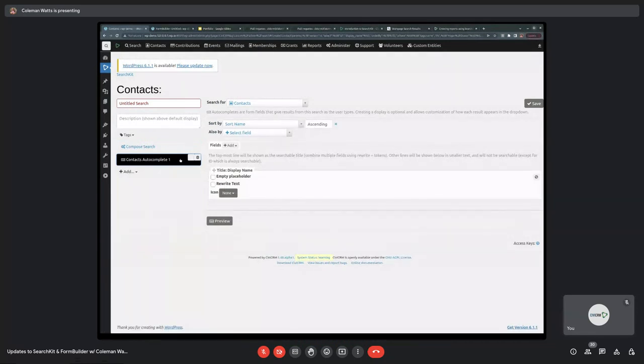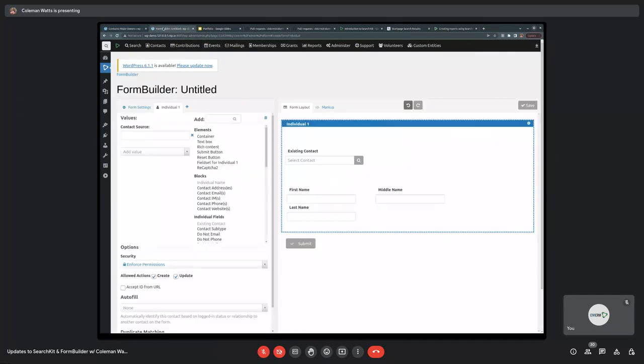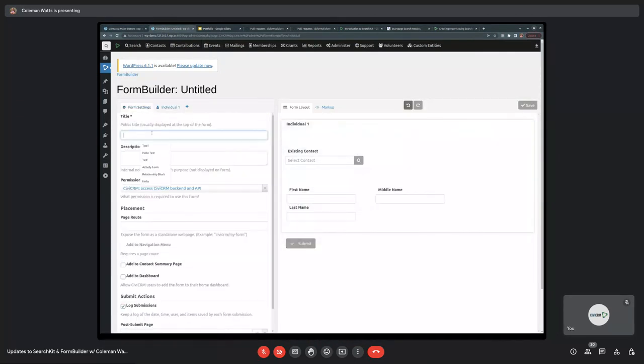Now that is probably okay. I'm actually just gonna save this. And you would see when we're in FormBuilder, a form that allows you to update a particular major donor.